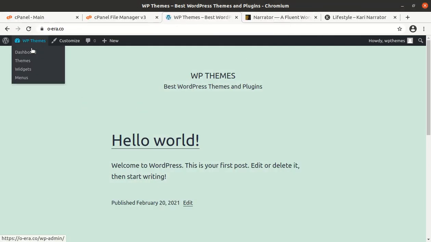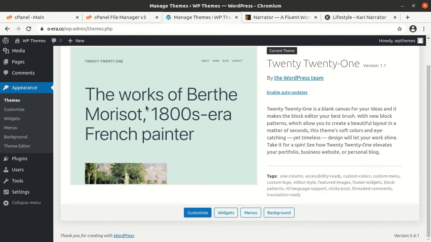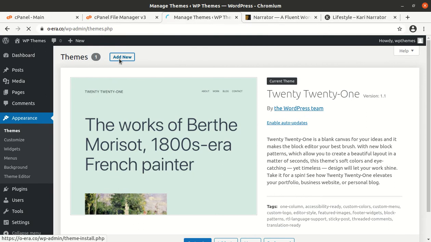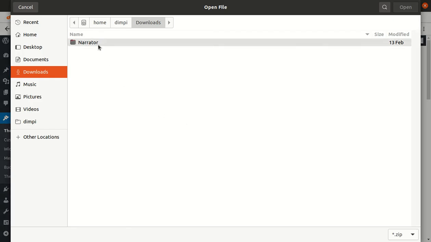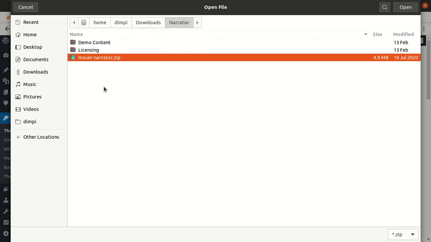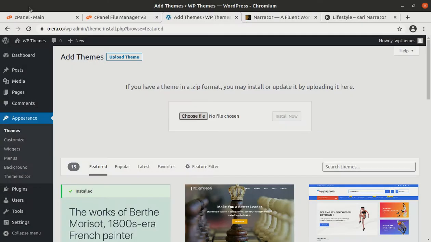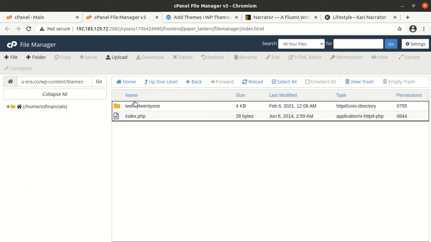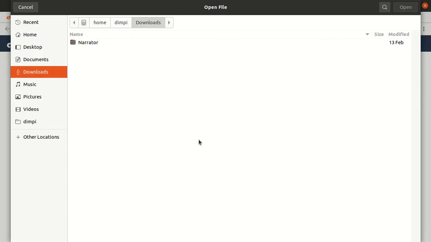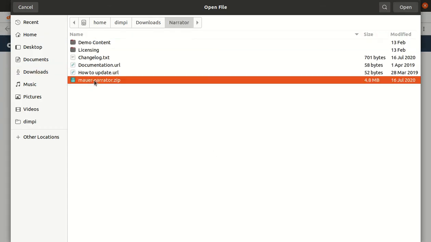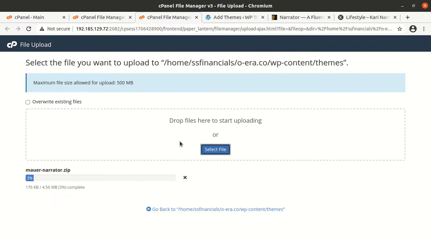For this, we have to go in the theme section of WordPress, click on add new, upload theme, choose file, and here you need to choose the Manure Narrator.zip file. And if you are having direct access on your server, you can upload the same file directly in the wp-content themes folder. I am doing the same. It will save some time. However, both activities are the same.